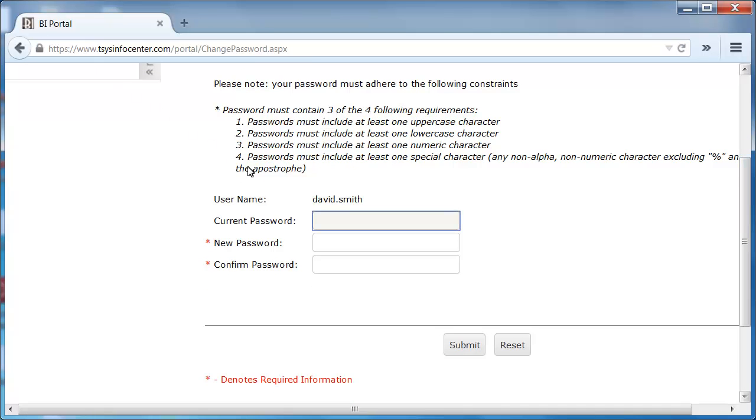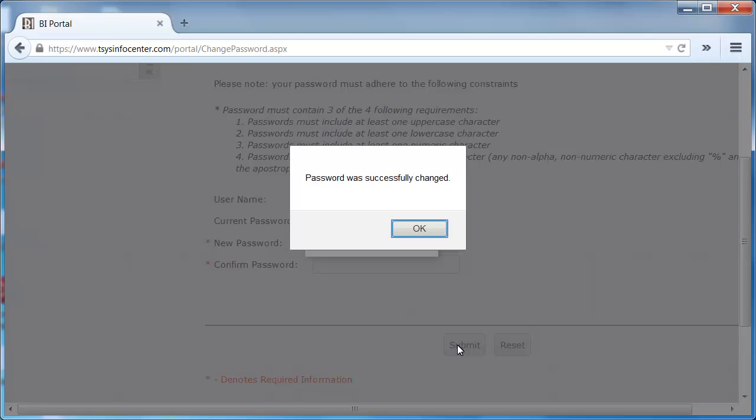Enter the current password in the current password field. Enter the new password in the new password field, and confirm the new password in the confirmed password field. Note that asterisks indicate the mandatory fields. After you have entered the required details, click the Submit button to change the password.